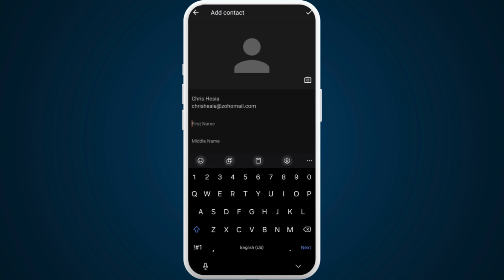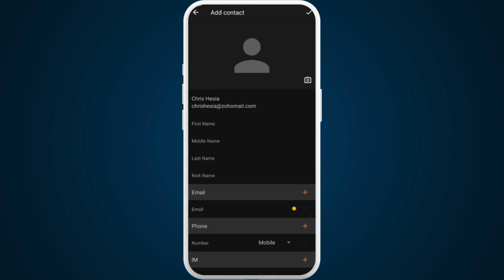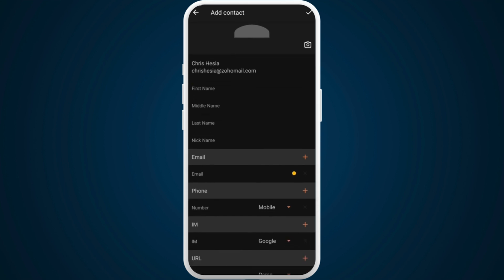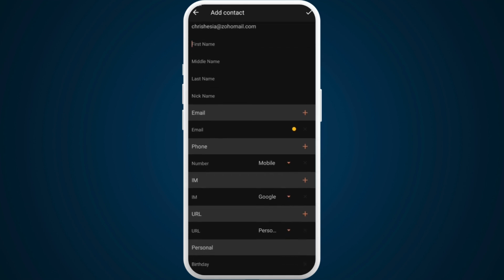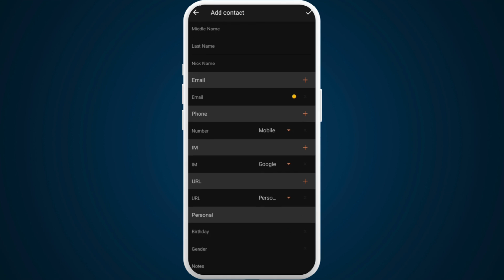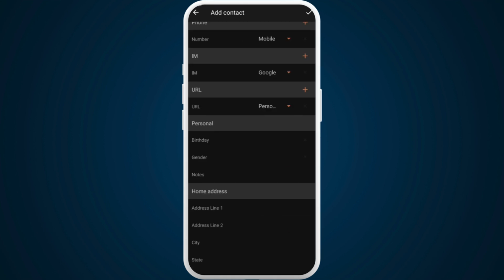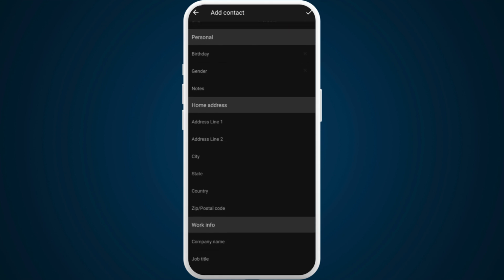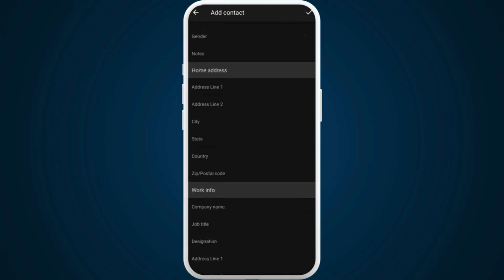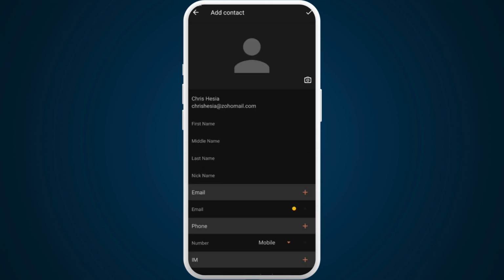It will prompt you to the add contact page. Over here, you can provide the contact information in order to add them. You can enter their first name, their middle name, last name. You can even provide their nickname. You can add their email address. You can add their phone number. You can add their website if they have any. You can also edit their birthday, their gender. You can update their address. So you can go through it and fill up the information accordingly.